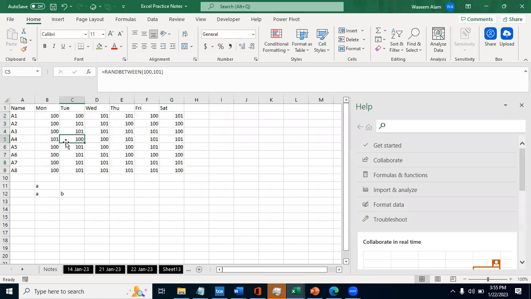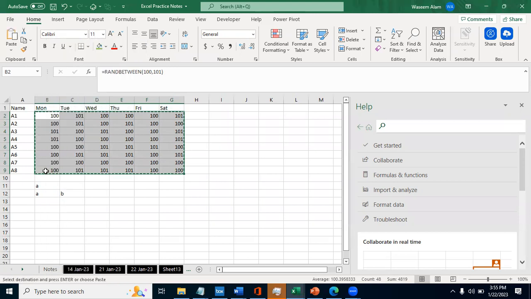Now I want to fix these values. I have written them here, but I would like to fix them. I don't want them to change, because the moment I change anything, the numbers get changed. So, one command is there. First of all, Control C.